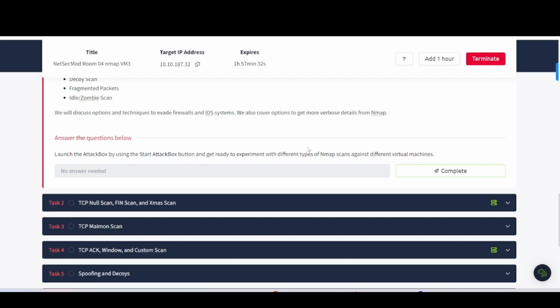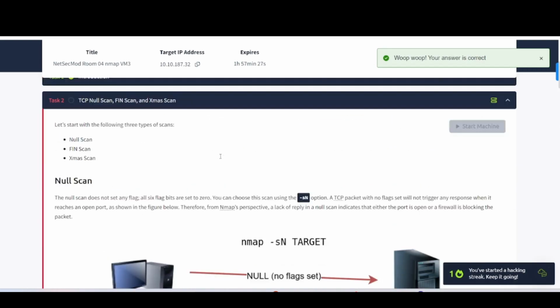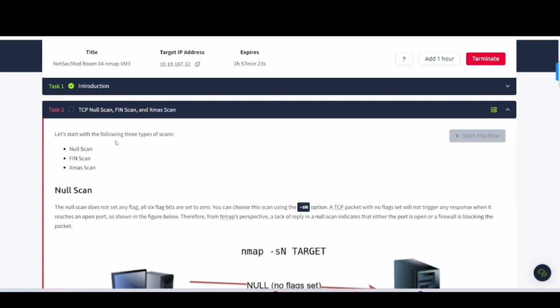Launch the attack box, which I already have running. So I'm going to hit complete here, and let's continue on to task number 2 here. TCP null scan, fin scan, and Xmas scan. Let's start with the following three types of scan: null scan, fin scan, and Xmas scan.